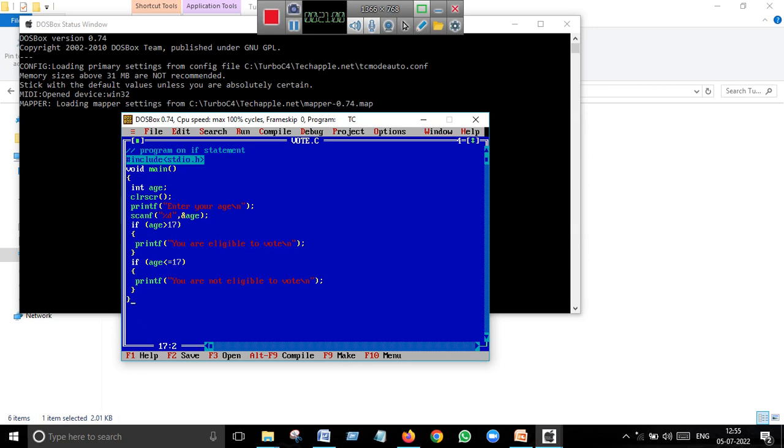Here only two conditions are there. Either a person is eligible to vote or not eligible to vote. So in any program, any situation, it has only two conditions.